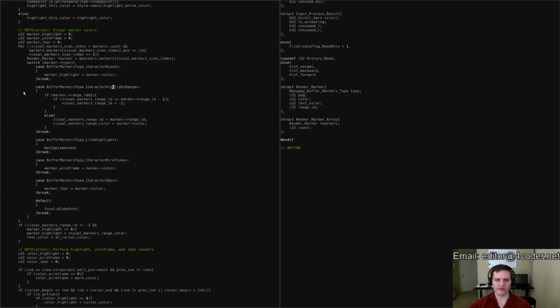So I need to get a little creative here. Some possibilities for how to improve this. One could be that when I sort these by their position, if the type I'm looking at is a line highlight, I want to sort it into a completely separate segment.